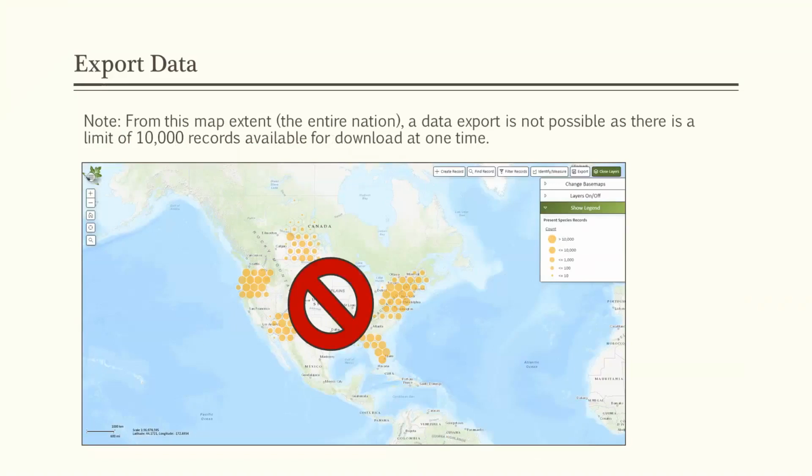I just also want to mention that from this viewpoint, this zoomed out scale of the whole country, essentially, if I tried to do an export at this map extent, I would not be able to do it. It would give me an error message that says you need to zoom in a little bit farther. And the reason for that is we cap exports at a maximum of 10,000 records because we essentially want you to be sort of more specific as far as what data you're pulling out. And so just make sure you're zooming in on the map to a more specific location and you shouldn't have a problem with that.